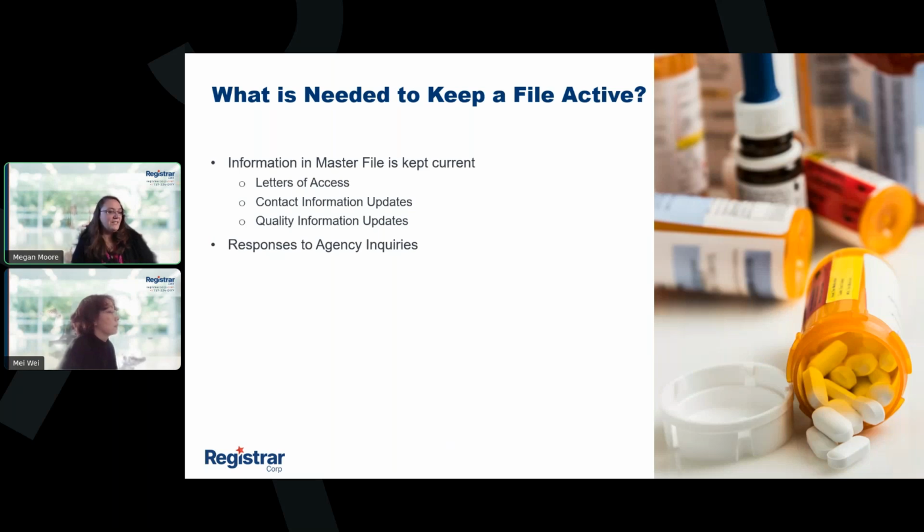In addition, the agency may require additional information at any time. Typically, these requests are for information needed in support of an application referencing the master file. So the agency will send a letter with questions to be addressed, and it's important to respond to all of their inquiries in a very timely manner.